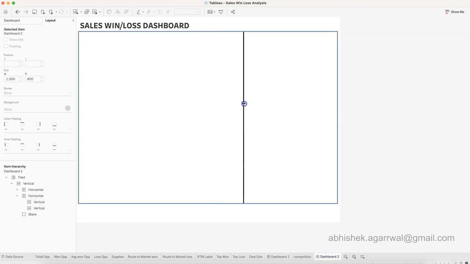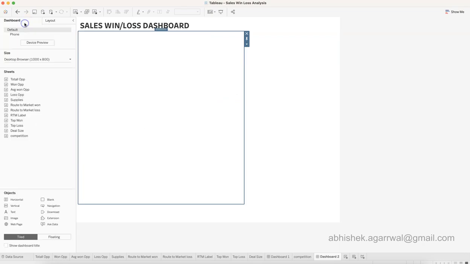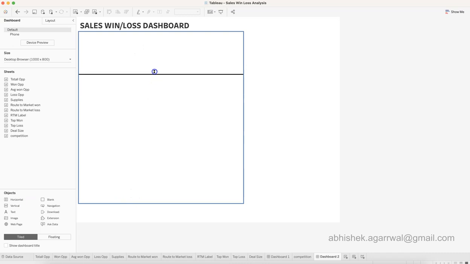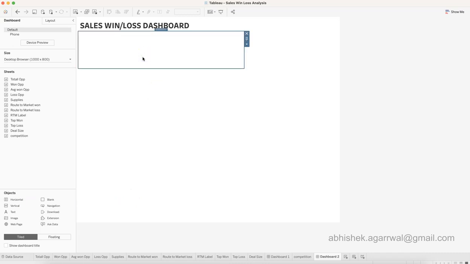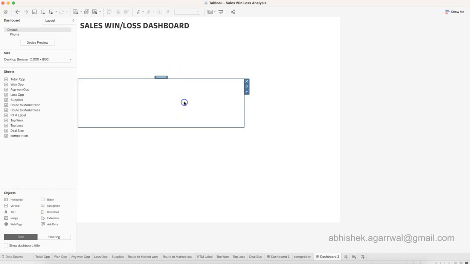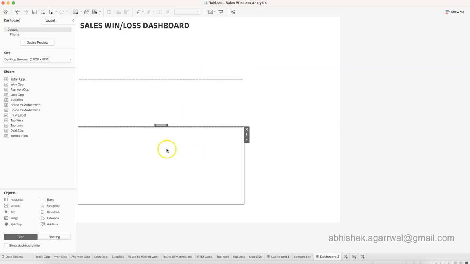So over here, let me just expand this a little bit, and then in that I will again bring in blank for my components. The first component is my KPIs, which is side by side. Then the second is my route to market, which is also side by side, horizontal, right? So I am just creating the layout, as you can see, my boxes where I want to place my values. And then finally we just have to place the competition, which is okay.